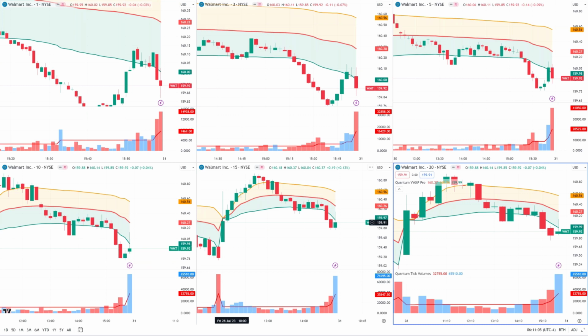One of the things we always look at is the VWAP and the inclination of it. Is it declining? Is it rising? Is it flat across the time horizons?